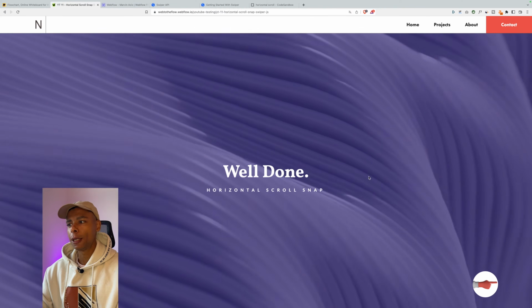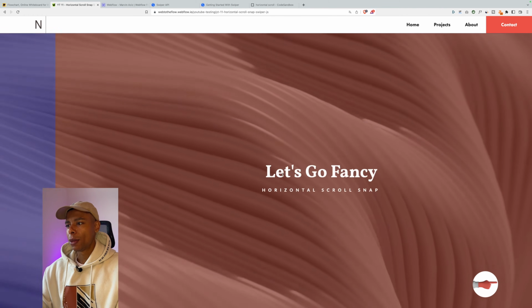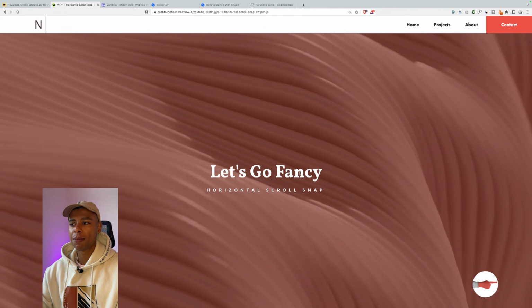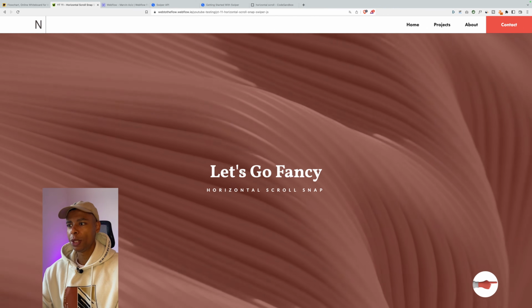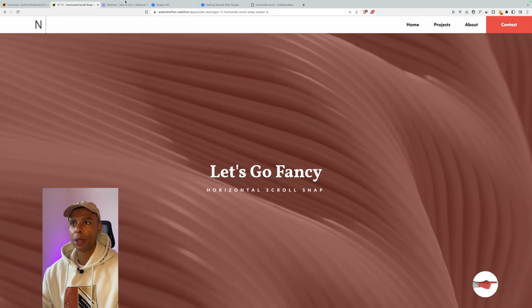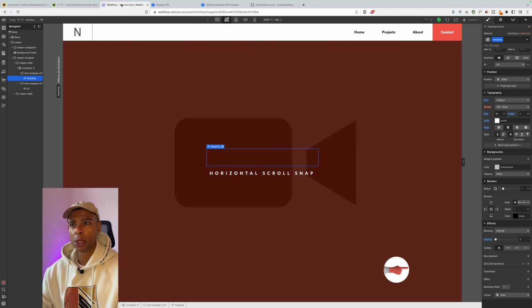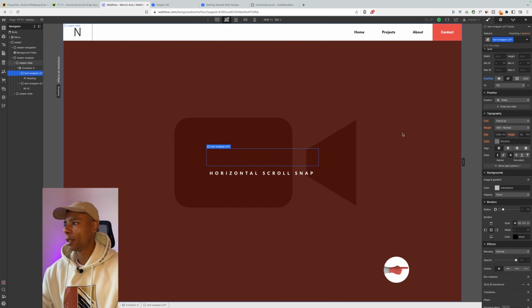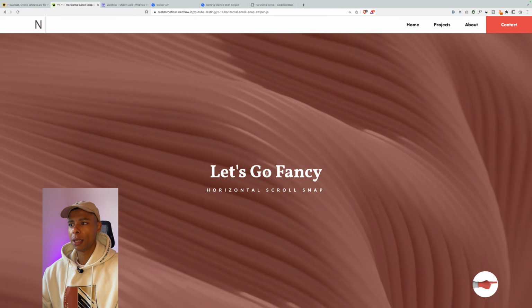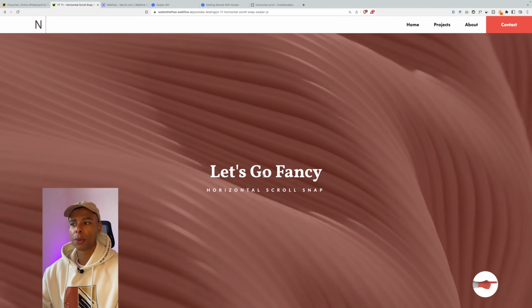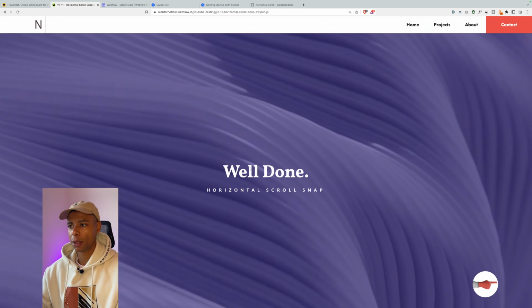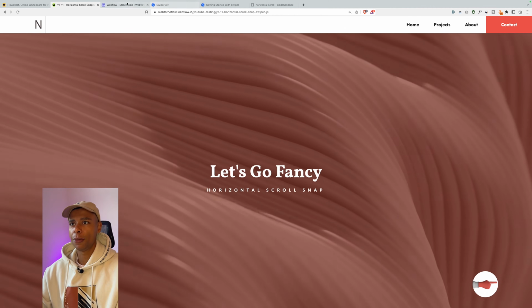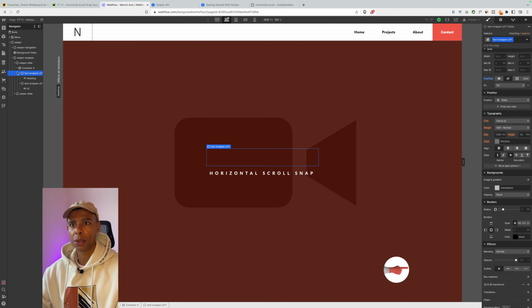Also, as you can tell, the text comes out of nowhere, right? So we need the wrapper to not show the overflow. So I've added the attribute overflow hidden up here, so you won't see the text if it goes below the wrapper, right? That's the effect we're seeing here. Okay.